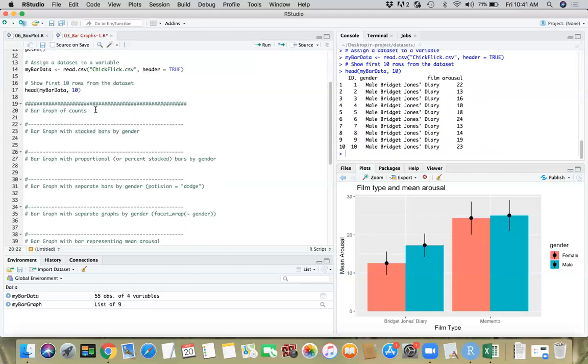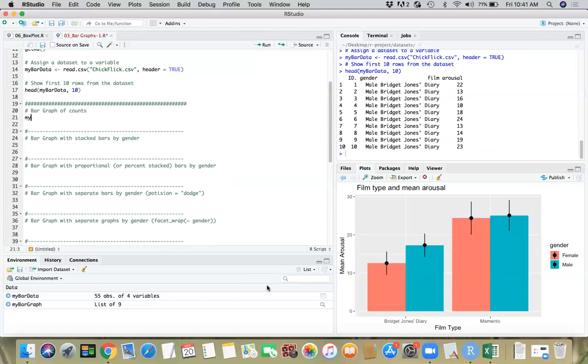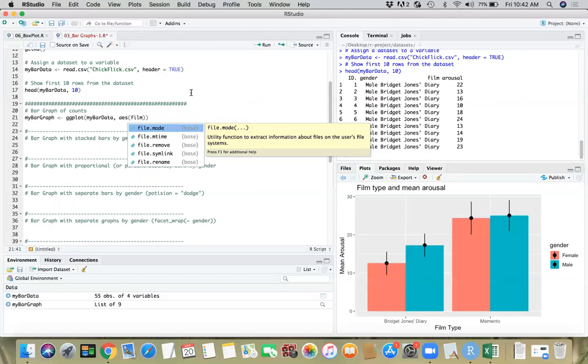Now let's go ahead and do the simple bar graph of count. So what I will do here is I will say myBarGraph, let's say that's the name I want to give, and I will use ggplot. I pass on a reference to my data set, myBarData, and I need to define aesthetic features of my object. So we have to use aes and give film type as the variable that we are interested in.